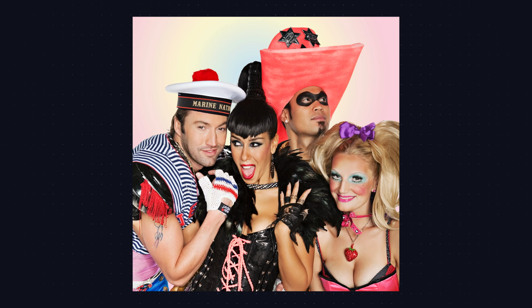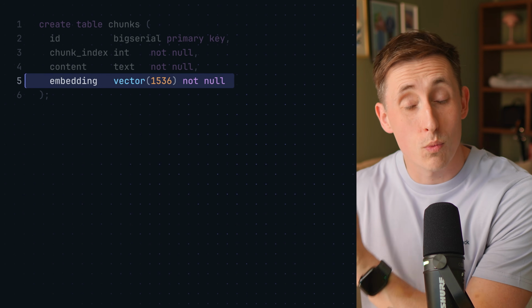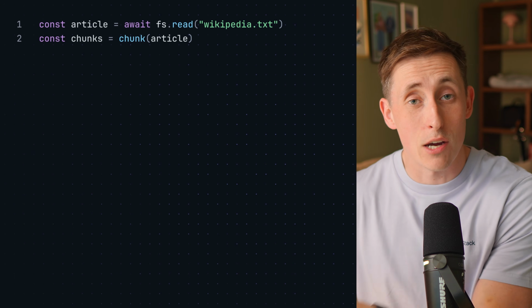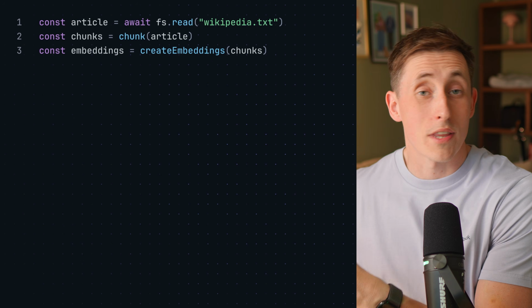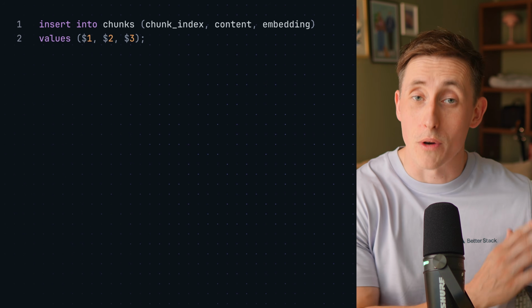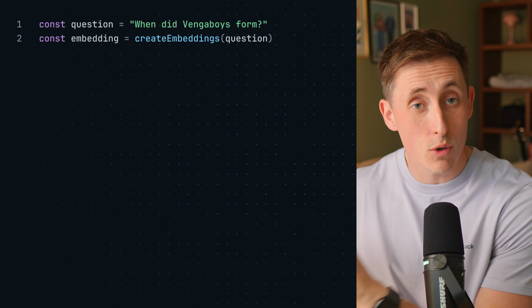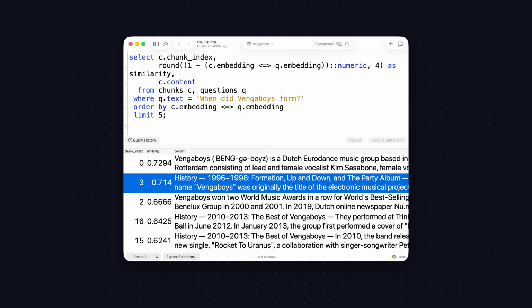Let's say we want to learn everything about the Dutch Eurodance music group Vengaboys. We start by creating a table with a vector column, then I chunk their Wikipedia article, convert each chunk into an embedding, store them both into Postgres with a simple insert. Now I can ask a question like, when did Vengaboys form? Convert the question to an embedding, then run a vector search.